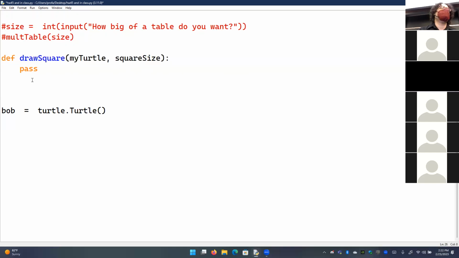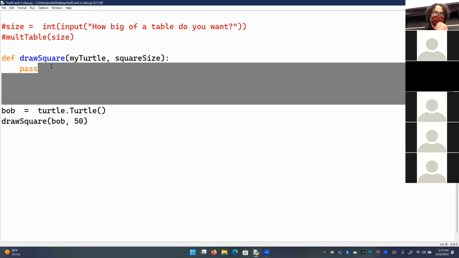We don't need to create a new turtle inside this function. What we're doing is saying we have a specific turtle that we're thinking about right now. Tell that turtle to draw a square. So what we do over here is that we can say draw square. This would tell Bob to draw a square that has side length of 50. And so we do this by, okay, the variable name is my turtle.